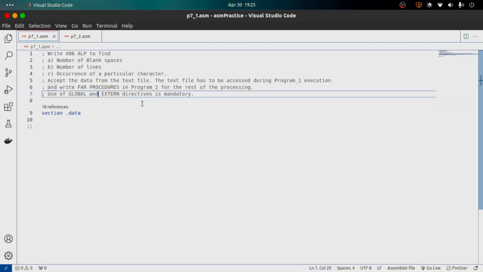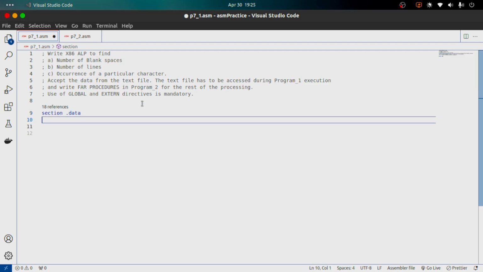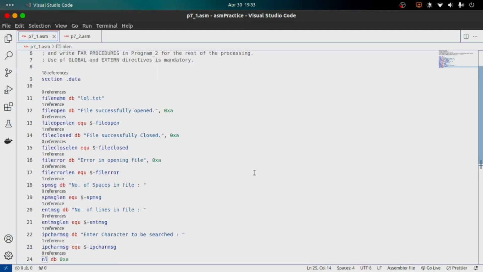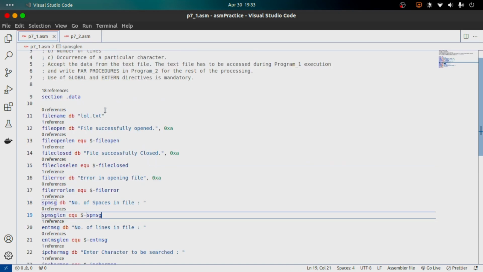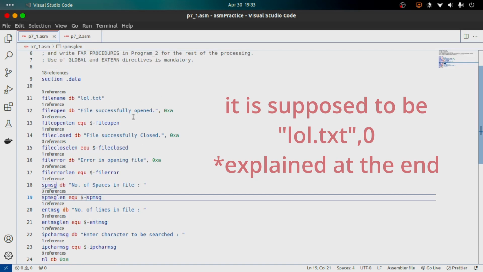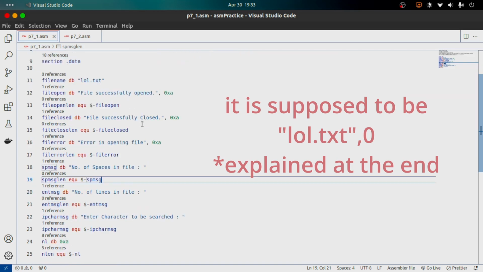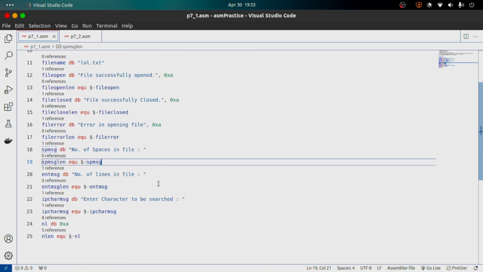Extern, on the other hand, is similar to the Python import statement, where you can import another file. So using extern, you can import a variable from some other file which you are using along with this current file. Now I've put in all the variables required. So this is the file name. This is the message. All the messages are pretty self-explanatory. I don't think there's any need to explain them further.